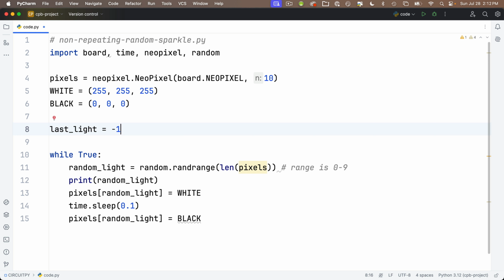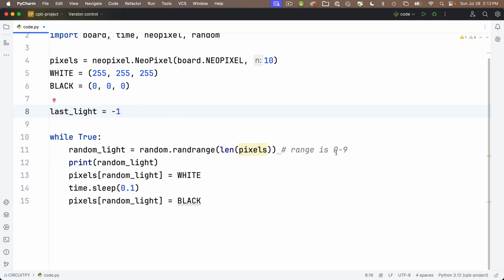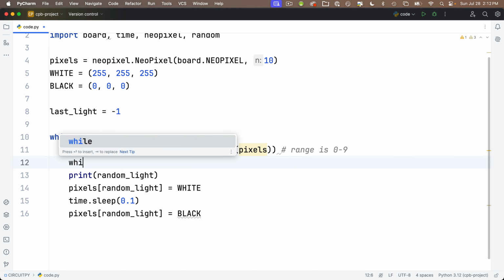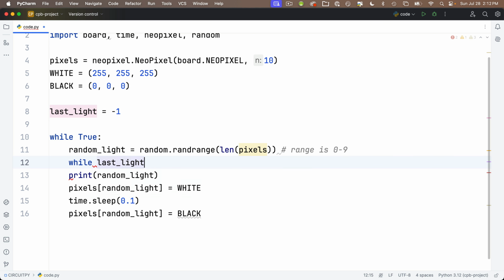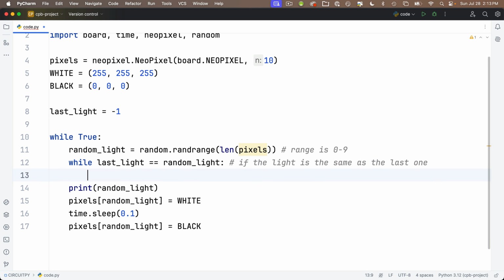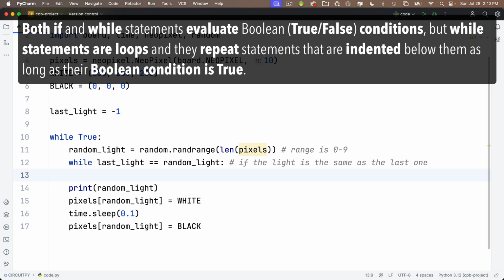Then in our while true loop, below our first line where we generate a new value for random_light, we're going to introduce that second while loop. We'll say while last_light double equal sign, meaning is equal to, random_light colon. Remember, this checks to see if the last light that was lit up is the same as the random value we generated above. And if that's the case, then what we want to do is generate a new value for random_light. So that's just the same as the first line in our while true statement.